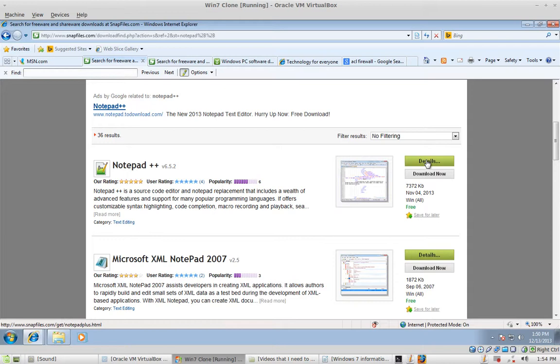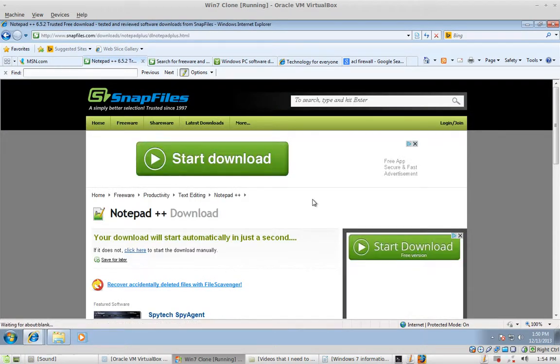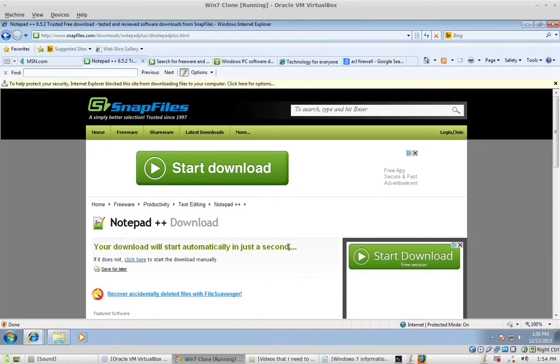So if you want to get further details about Notepad++, figure out how many people liked it, how many didn't, you can go to details. A quick overlook right here shows the rating, how many people liked it, how many didn't, and as you can see, it tells you the price, which is free. And then you just click on download now, and look right here, it says your download will start automatically in just a few seconds.